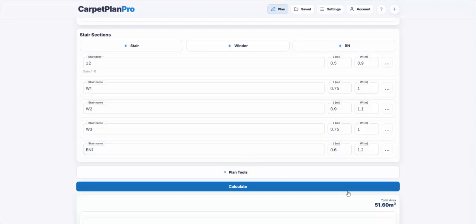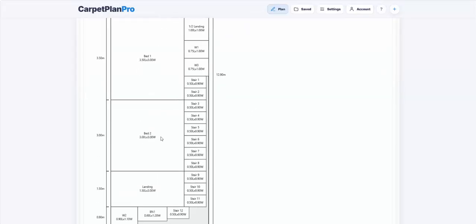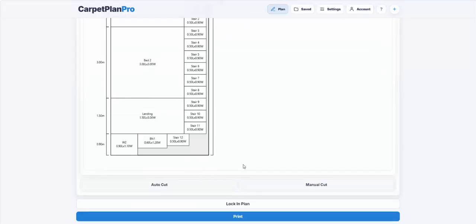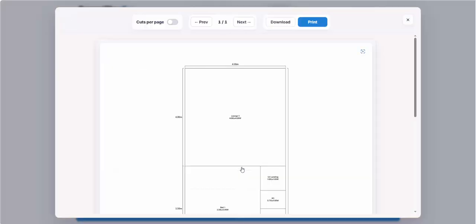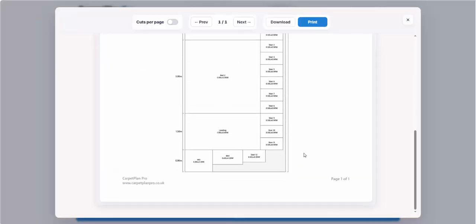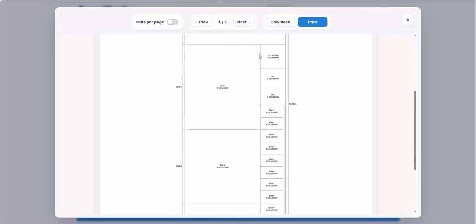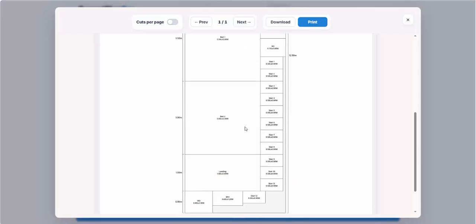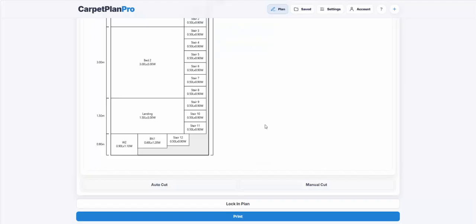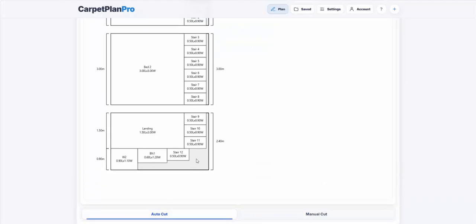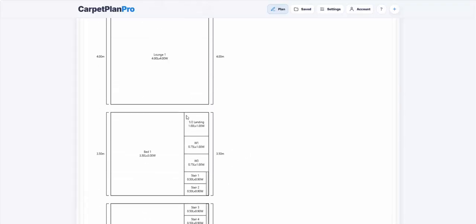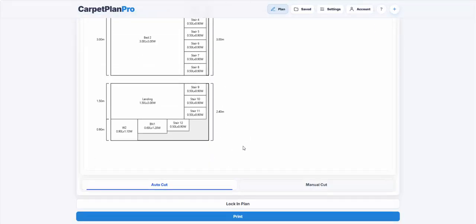Okay, so this is the plan that we want. We are going to print this. Now we can just click print, and here we have the full plan and we can print it. However, what you might want to do is make this into cuts. So what we can do is we can click auto cut, and now we have the plan made into cuts.